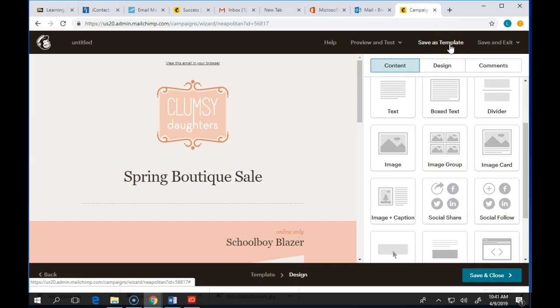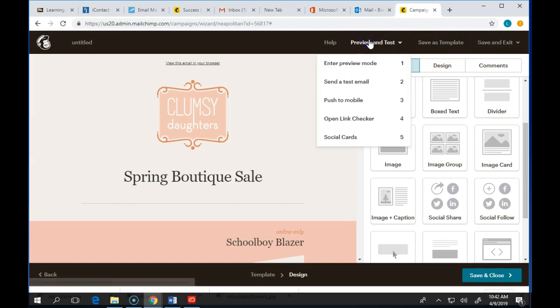So in the real world, once you get an email template for your business set up, you don't want to have to recreate that every single time. If you have a header with certain colors and your logo up there and you have your address at the bottom, you don't want to have to retype that over and over again. So you would do a save as a template. If you're happy with it, you can do the preview test, you can do a test email send, all these different options.